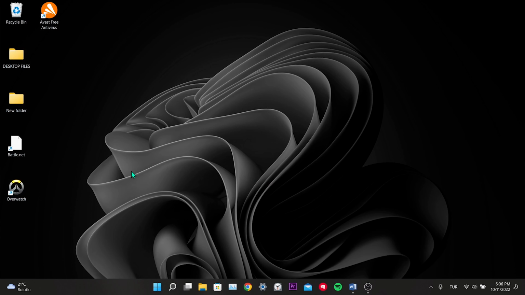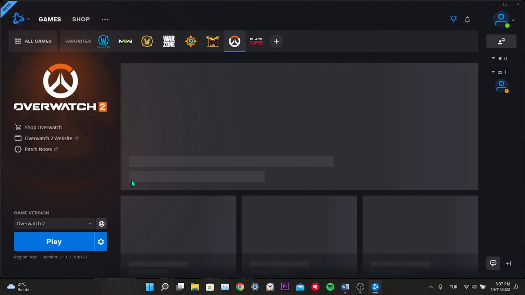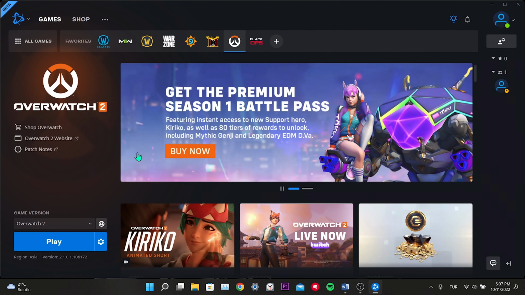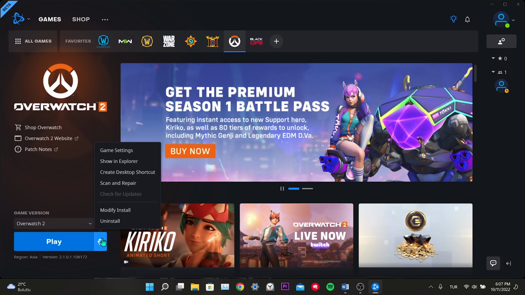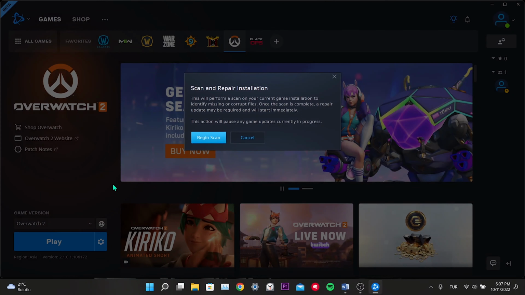Now we move on to the second solution. Our second solution is to repair the missing and faulty files of the game. For this, we open Battle.net. Click on the options next to the Overwatch 2 play button. Click on Scan and Repair.